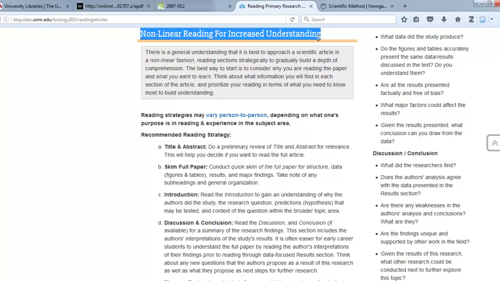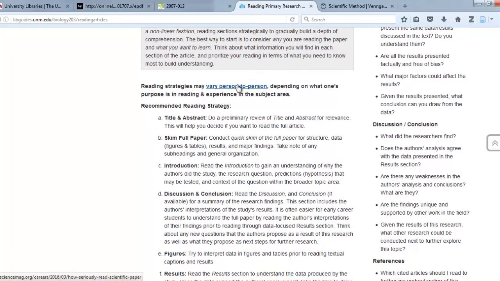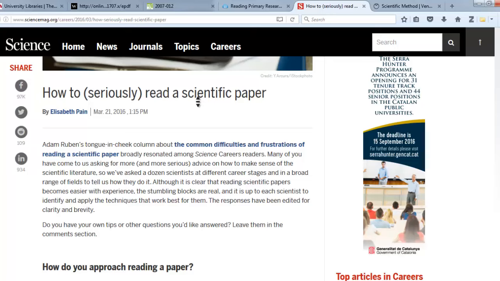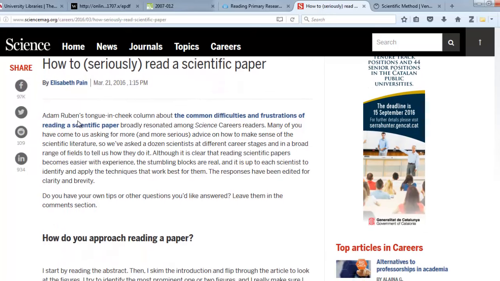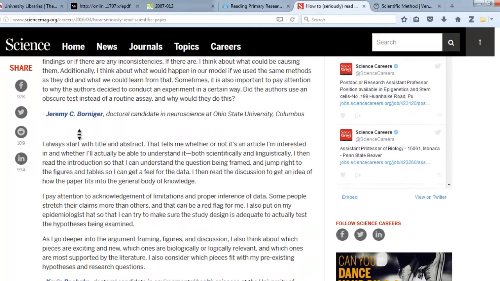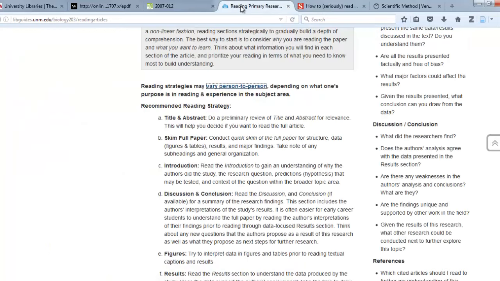Depending on your interests in the study, what you're looking for, and depending on your stage as a researcher or scientist, it can make sense to read some parts out of order to get a broader understanding of what the study found. There's also a link here in the research guide to an interesting article recently published in Science, a news source in the sciences, and also a journal. And this shows you a lot of different approaches that different scientists at different points in their careers take to reading primary research articles. So it could be interesting to see what other people do.